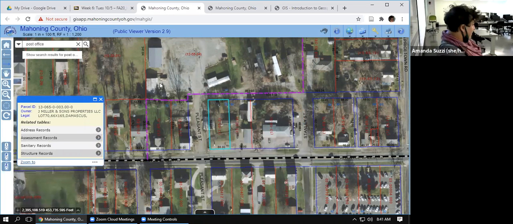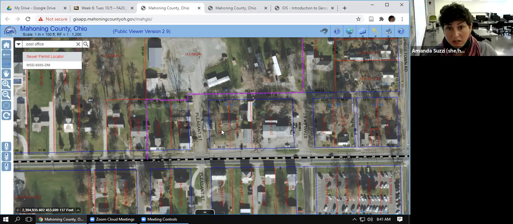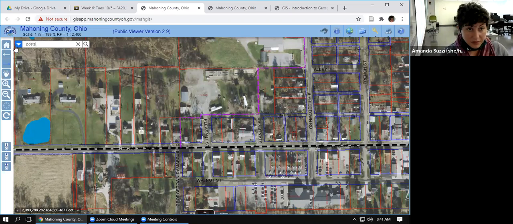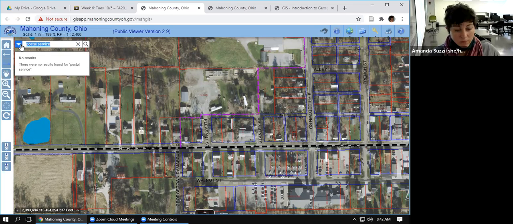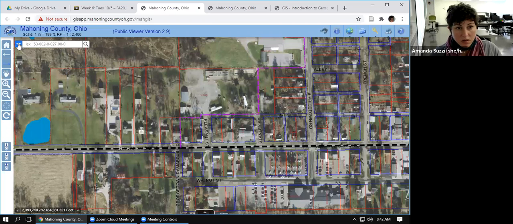Does that look like the post office to you? That's definitely a residential neighborhood. It's probably a house. So we searched post office, and it did not give us what we were looking for. Maybe there used to be a post office there, sure. What if we looked up postal service? No such luck. Property locator.